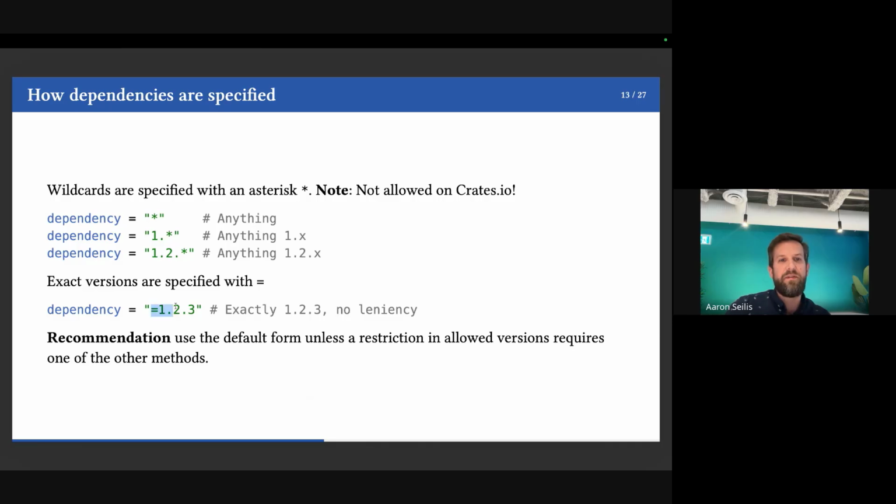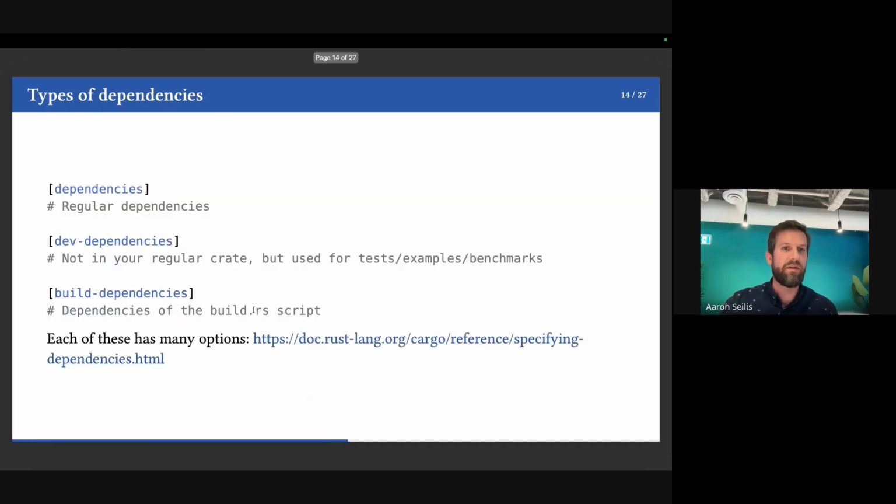And you can specify exact versions in your Cargo.toml if required, with the equals at the beginning of the string. I would recommend not to use this again unless you really know that you need to, because there's no leniency. So when Cargo tries to figure out which versions will work for your package, if you have one of these equals, you're locking it to specifically this version. So if somebody uses a different version of this dependency, it'll never work, and you'll always get failures. So the recommendation is to use the default way, but all these other methods also work.